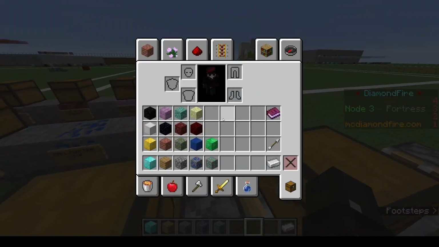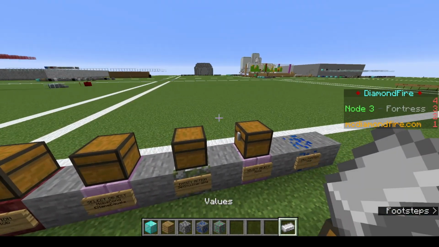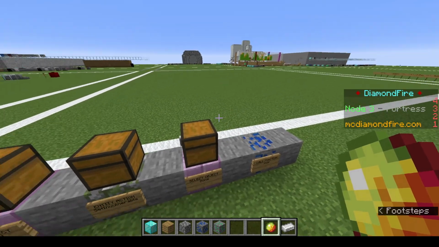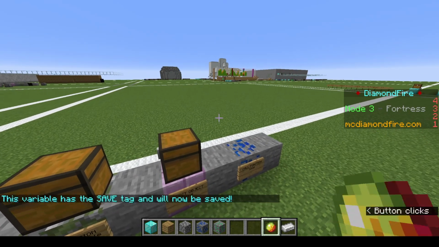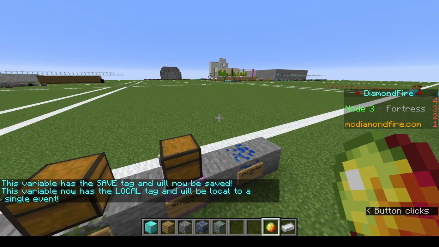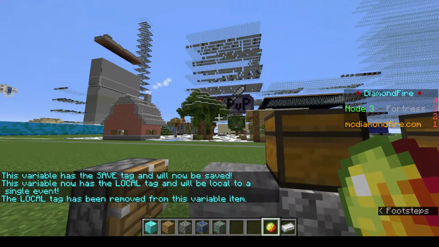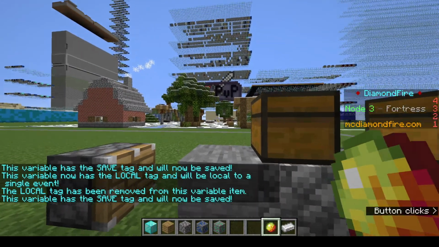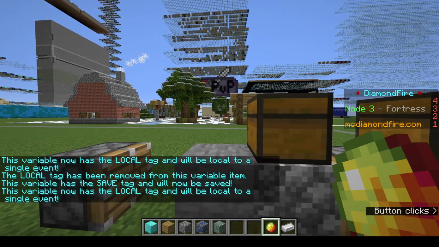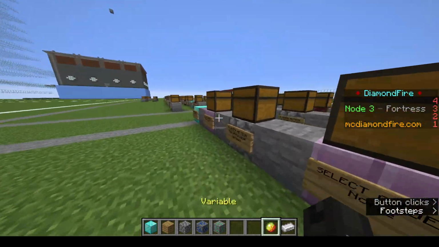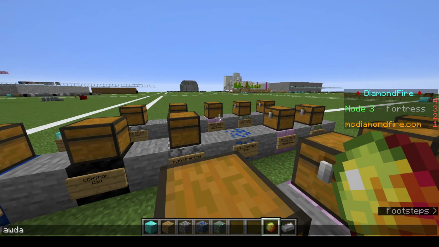Now, as I said, we're going to do a brief overview of variables. There's three types of variables, which is a game variable, a saved variable, or a local variable. That's why it says game here. I shift right click, it becomes a saved variable. I shift right click, it's a local variable. And then, of course, you can type in a name, like variable.